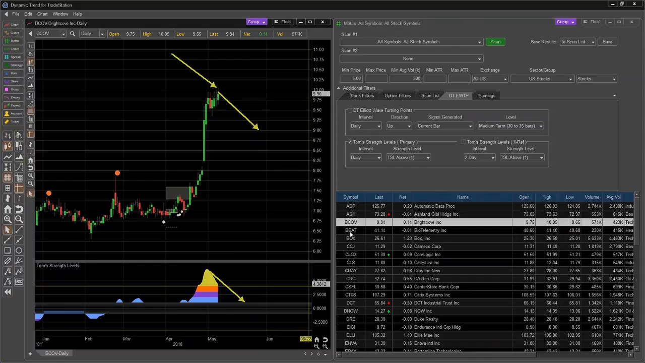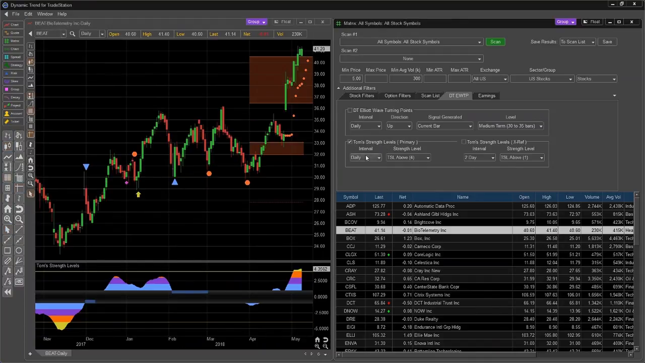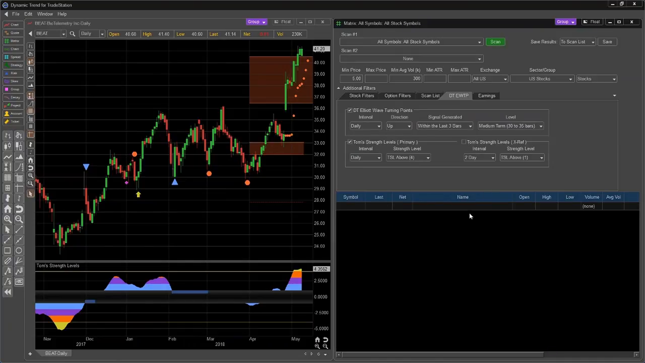And we easily searched for a bunch of them just by adding the Tom strength levels filter with all stock symbols. And if you wanted to, you could come in here and turn on the Elliott wave turning points also and say within the last 3 bars, show me all the medium term trends that have a Tom strength level above 4. And then of course you can scan for that. Now remember, the more filters you put in, the less you will find results. So you can scroll through each one of these to see if you find any potential opportunity for this type of setup. And right now it doesn't look like we have anything.